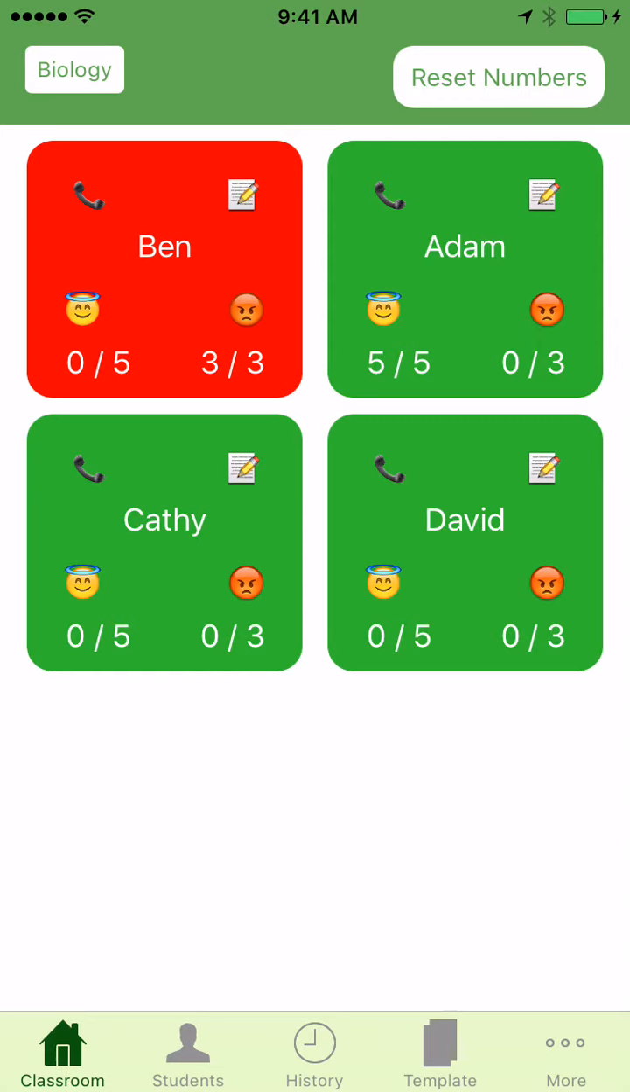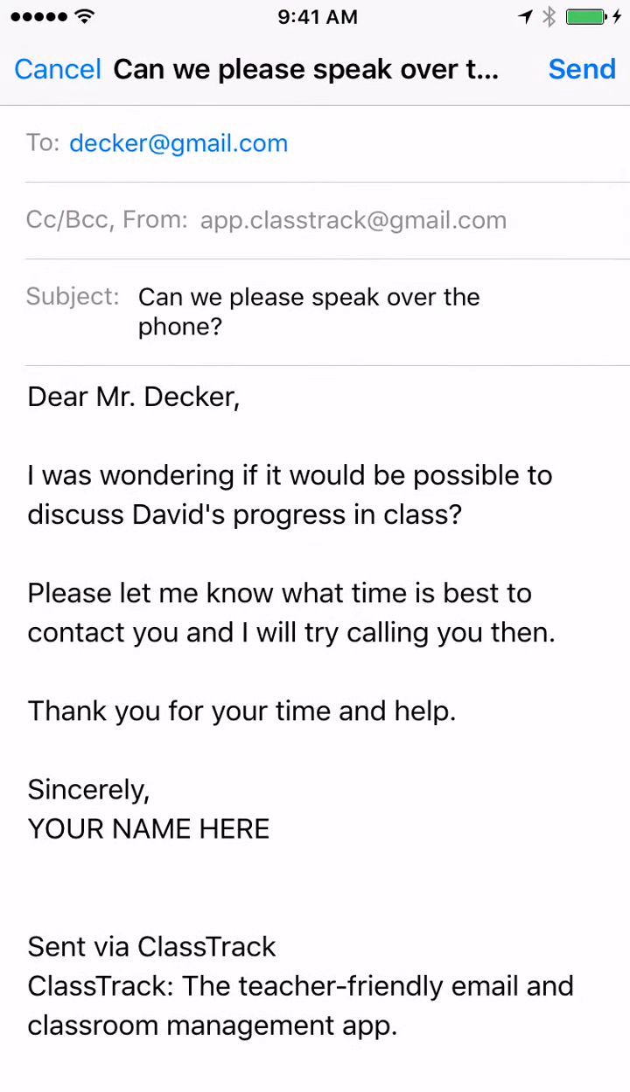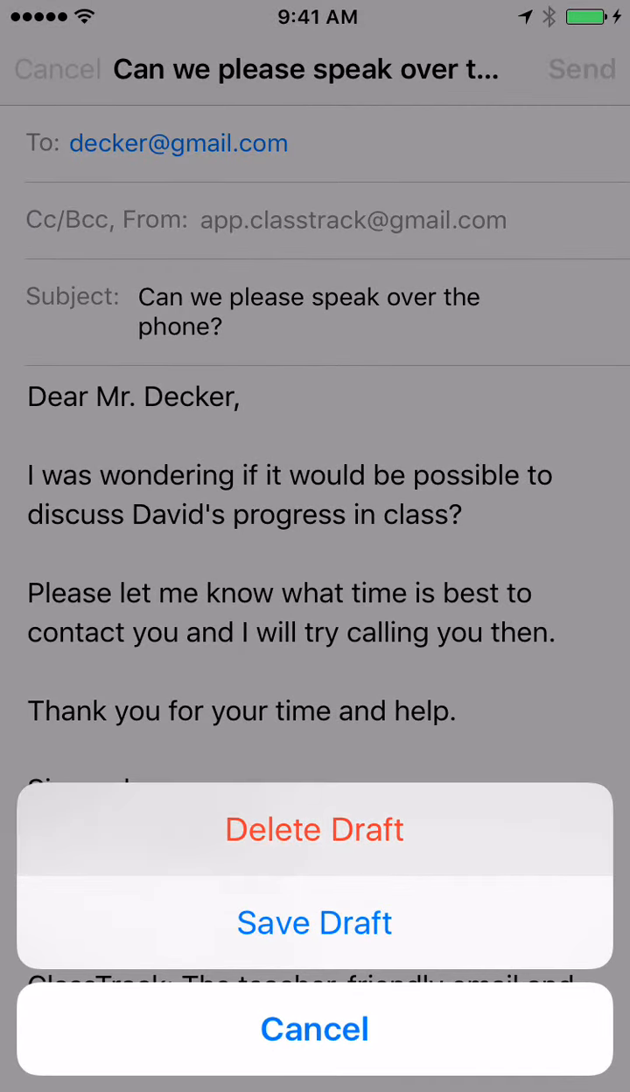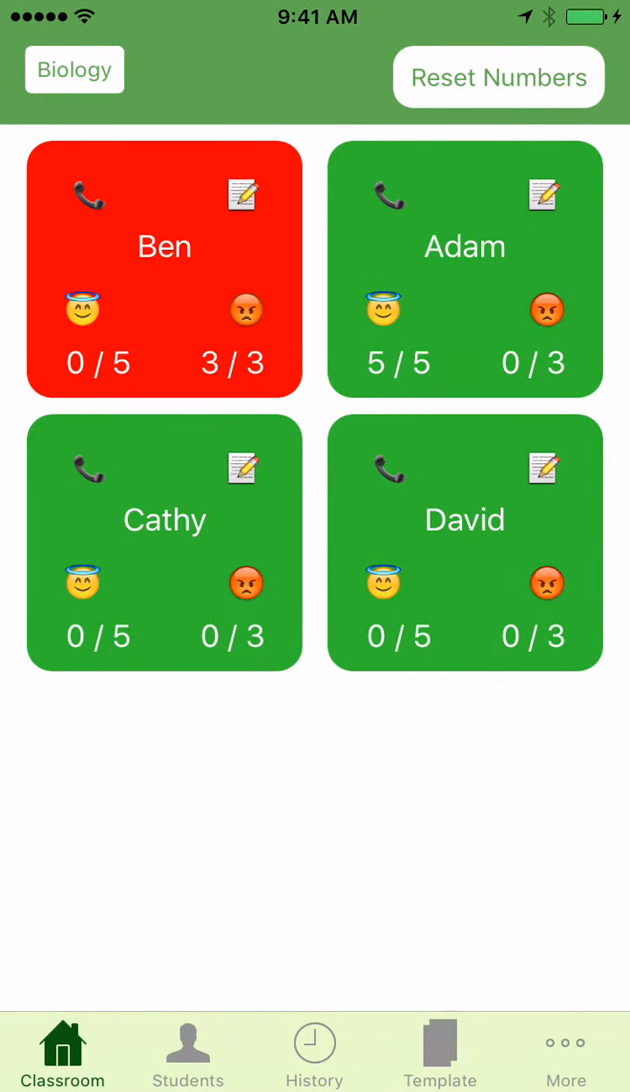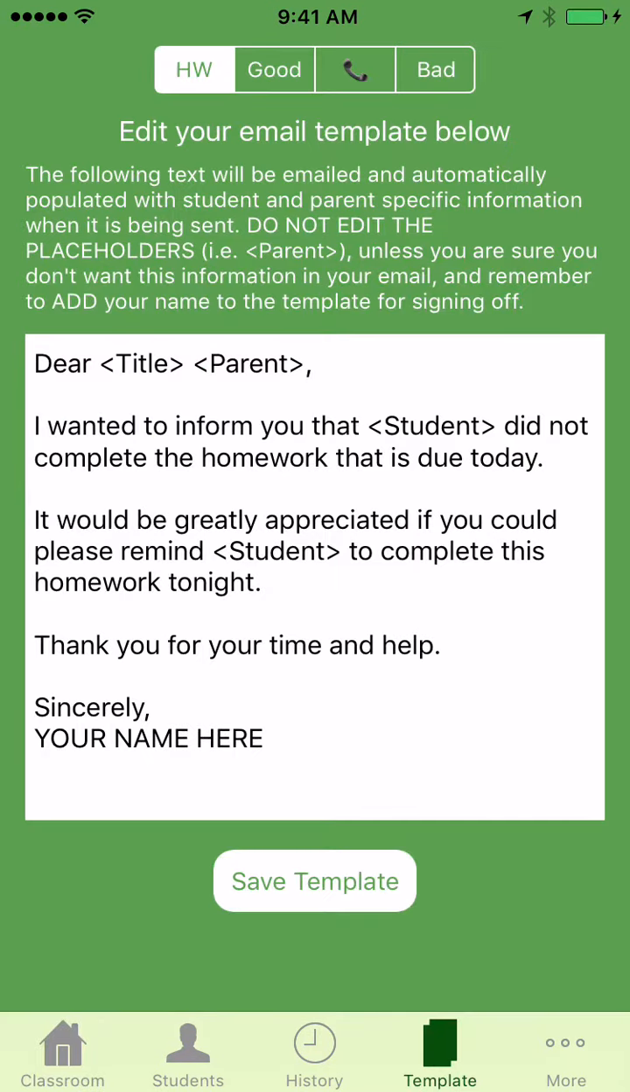So if a teacher presses the black phone emoji on David's desk, it'll say, "Can we please speak over the phone?" And it goes, "Dear Mr. Decker, can we please speak about David's progress in class?" And again, it has the decker@gmail.com email address at the top. So the app fills in the email templates, and this saves teachers lots of time.